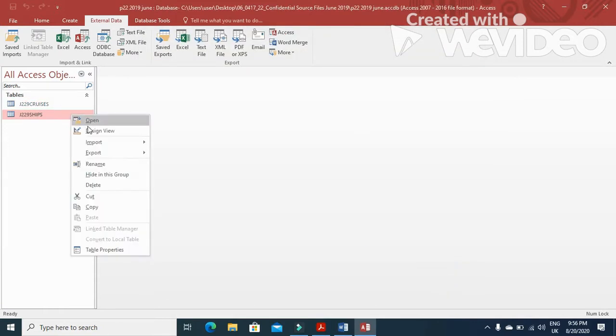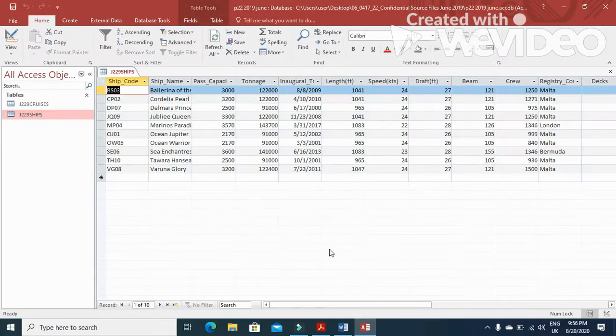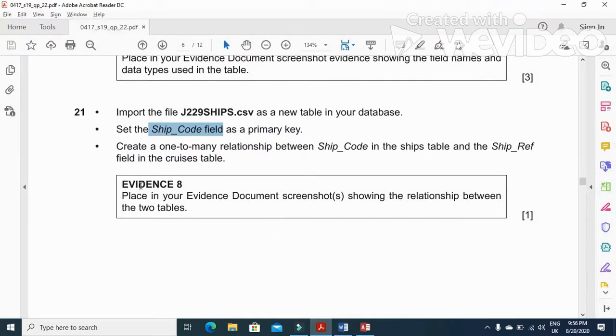So you can see our file is here now. Just right click and open. Let's see how it looks. So this is how it is. Then click on close and move forward to the next step.